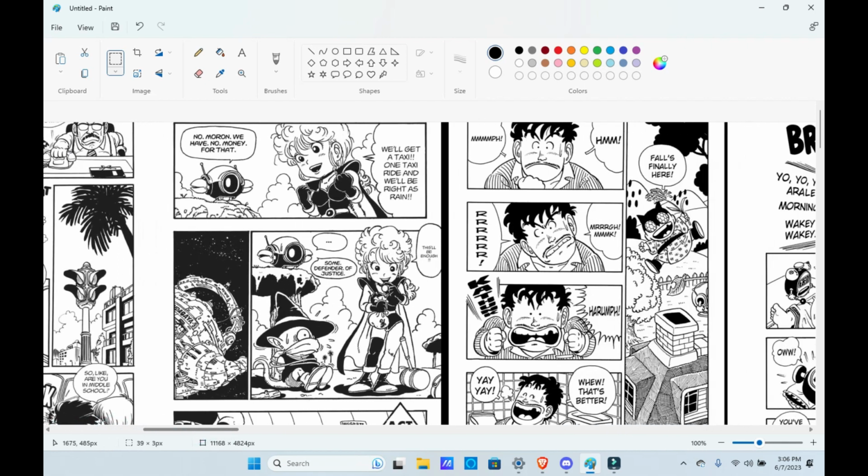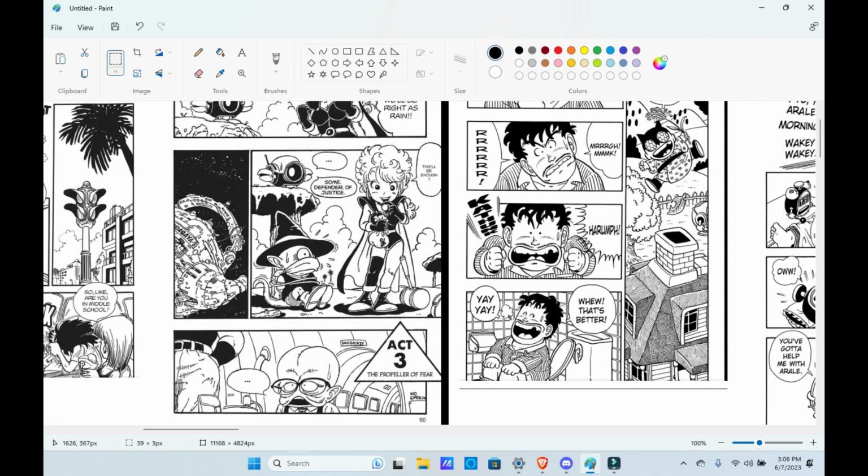Okay, here's another similar one. I didn't even bother isolating the panel. Look at this. We have action going on here. We have action going on here, and then we just show a scene from space. It just shows you that there's something else going on, right?